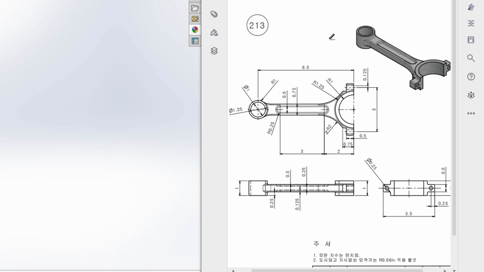In this 3D problem, this is the top view, this is the front view, and this is the right side view. So first of all, I start drawing from the top plane. In the top plane, I will draw this outer circle, and this outer circle has a diameter of 1.25 unit.